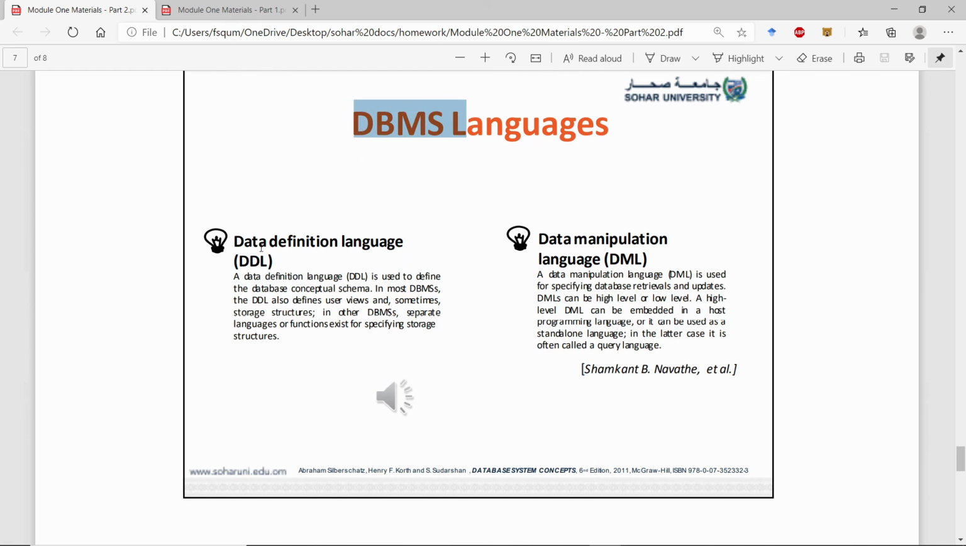languages that are used. Data definition language. This is the language that is used to create the physical structure and the logical structure of the schema, of the table, of the database. And this is used to change, access, and save the data, the actual raw data inside of the database.